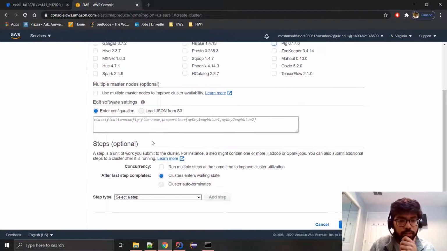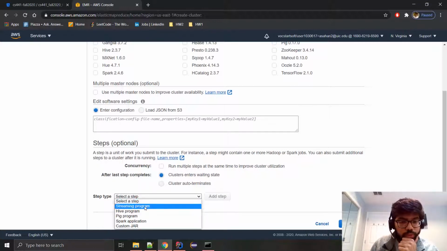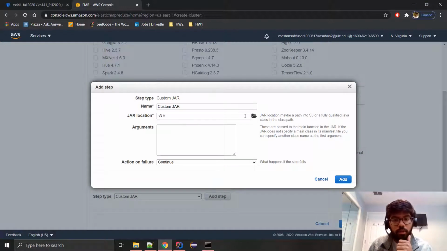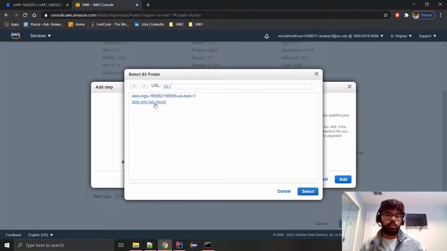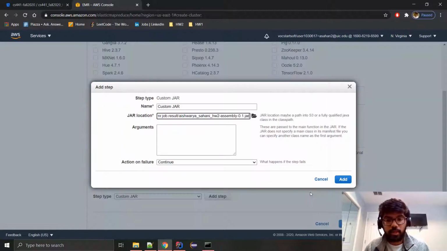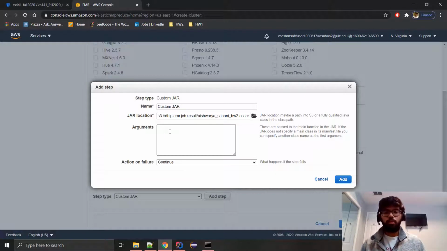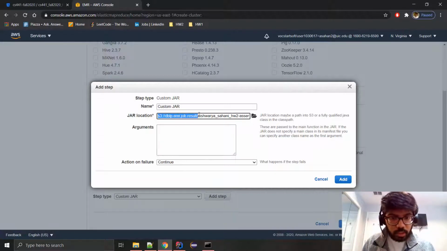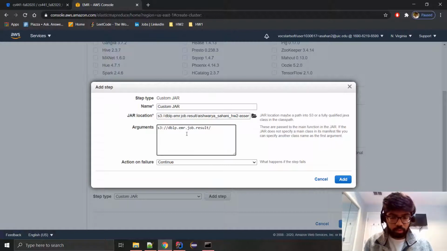Go to step, click on custom jar, add step. Now you have to locate the jar that you've added. So it was added over here. I'll just go ahead and select that. And in the argument, you have to specify the input path and the output path. So I'll specify the input path, which was input, and I'll specify the file also. And now the output path.